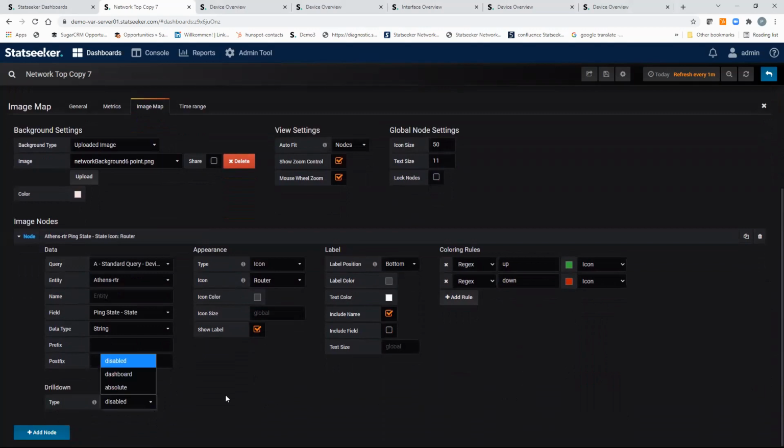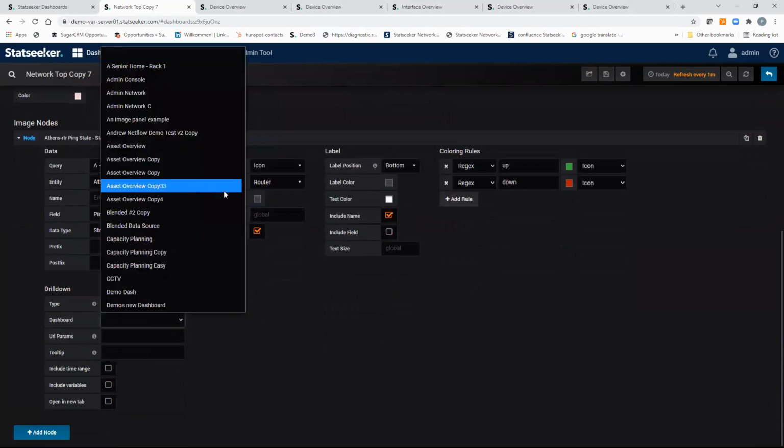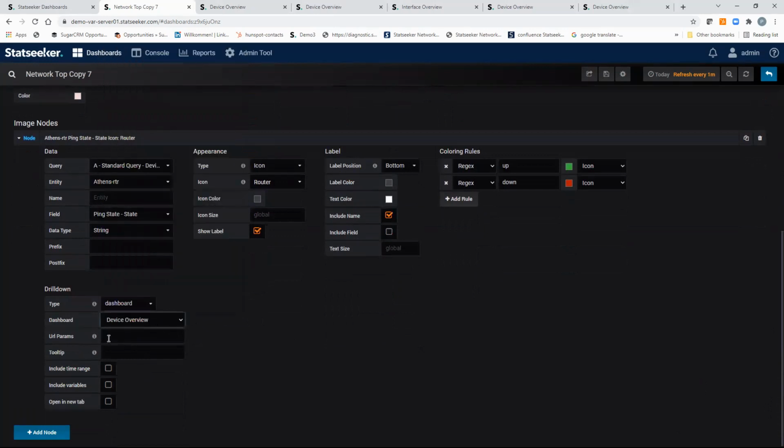And to drill down, when I click on this icon of this router, I want to go to a device dashboard, because that'll give me details just on this device. And for the parameters, the syntax we can normally use for this is something like var-device. So that's giving us the device variable on the dashboard we're going to, which is the device overview.